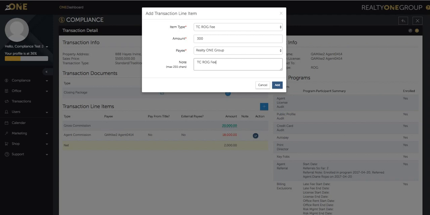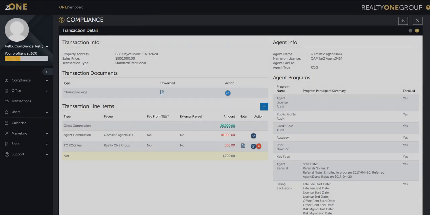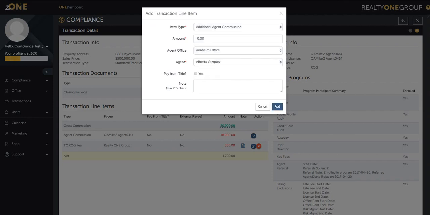But notes aren't required for every line item. That's just optional if it applies, if you need to submit a note there. So I'm going to go ahead and add that. And I'll go ahead and then add a transaction fee just so we can zero this out.